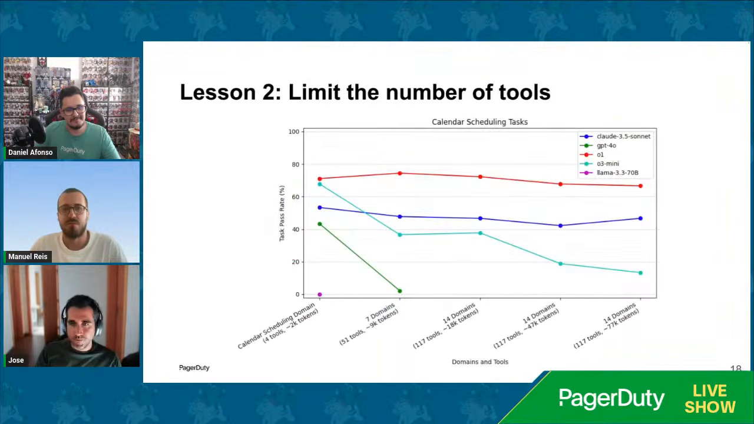So, do you want to talk briefly about this, or should I? No, please continue. So you were talking about limiting the number, not exposing as many APIs as you have.